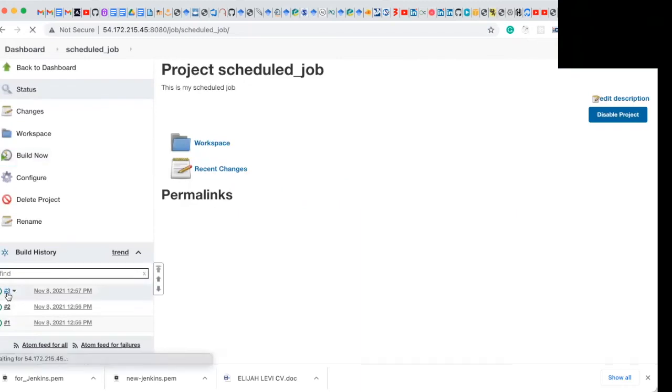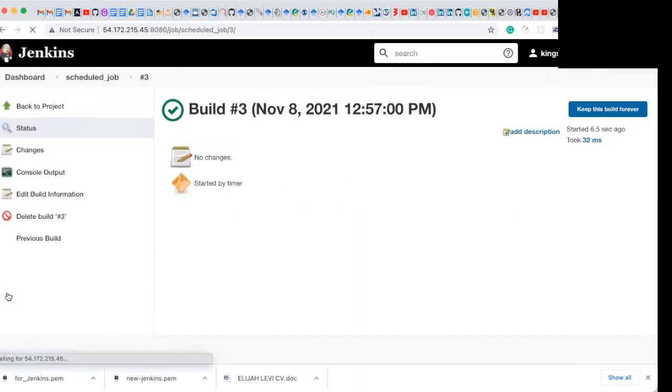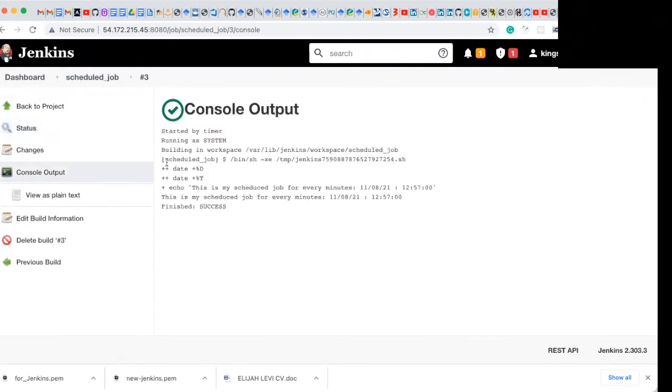So we can view, then click Console Output. It said this is my scheduled job for every minute. It built this one at 12:57. So let's go back to the project.